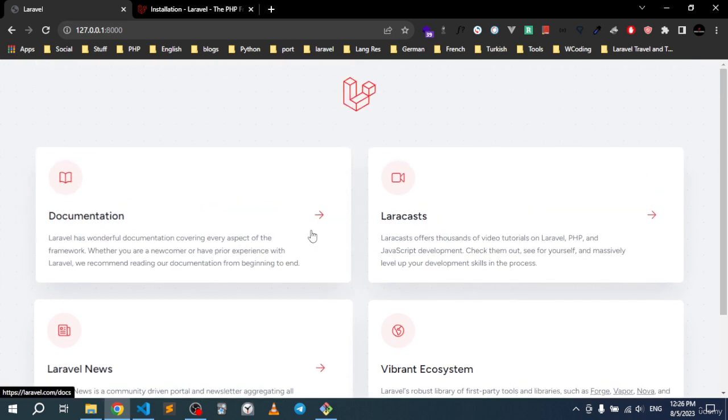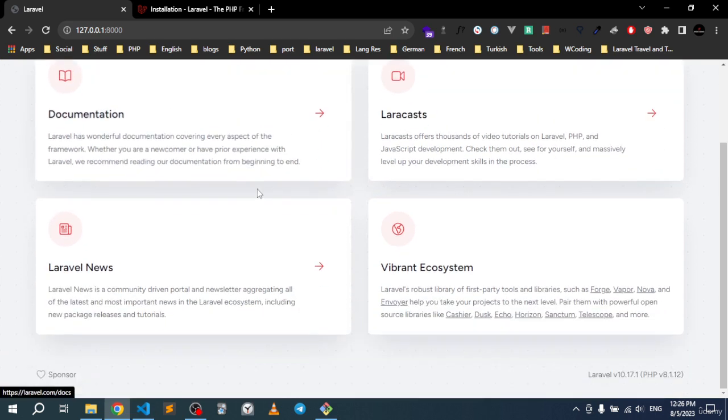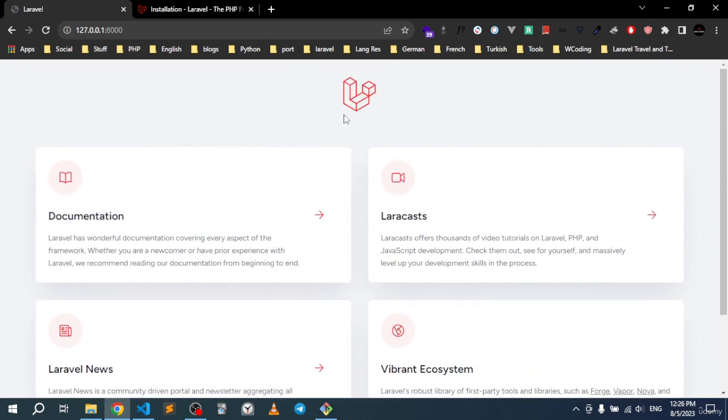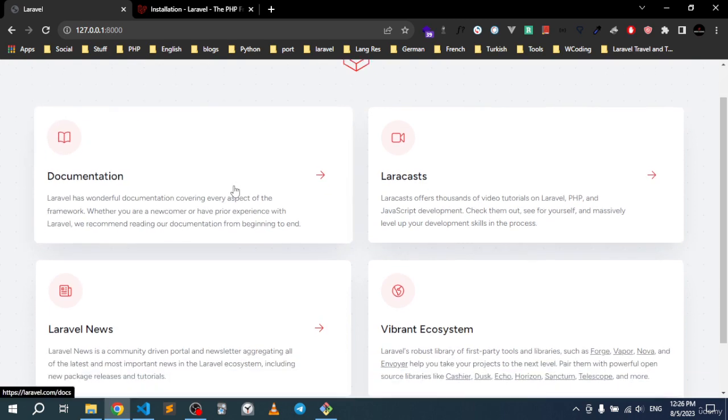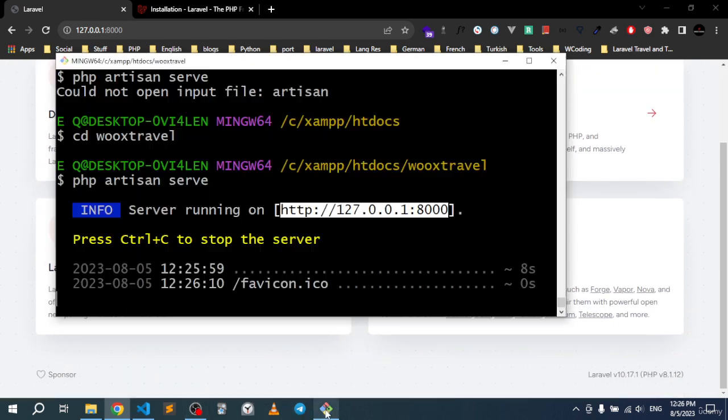All right, so if you look right here, there it is. There's actually our welcome page for our Laravel project. So yeah, it's working perfectly, as you can see right there.